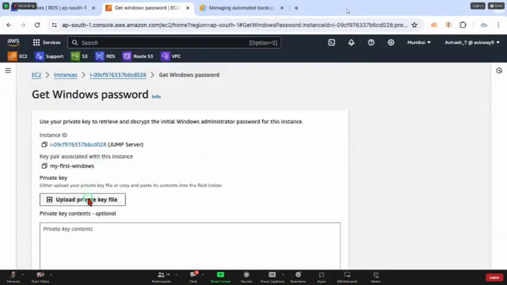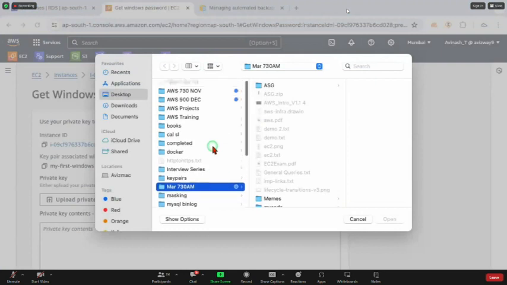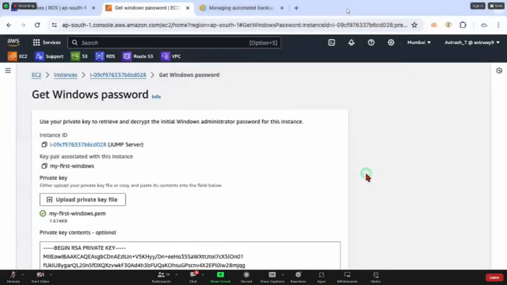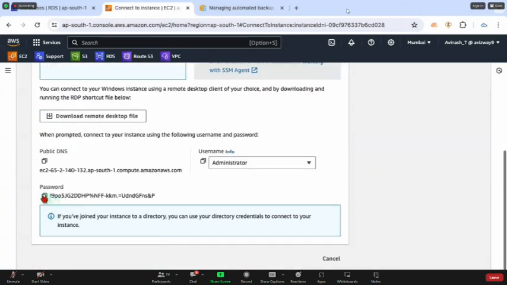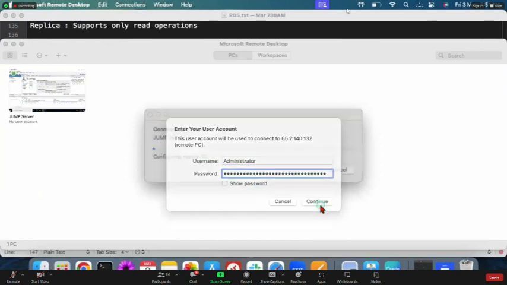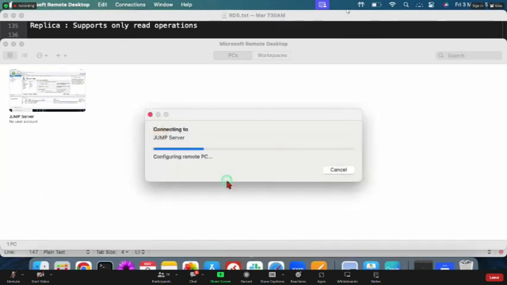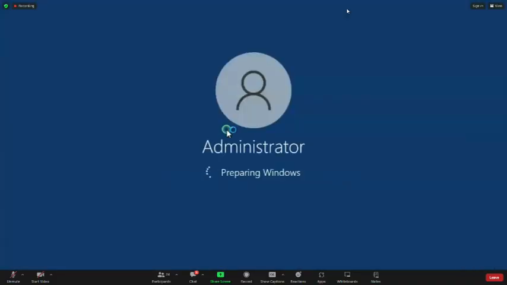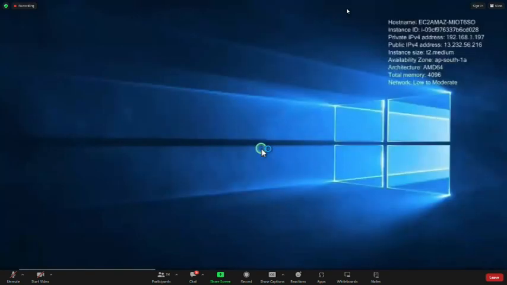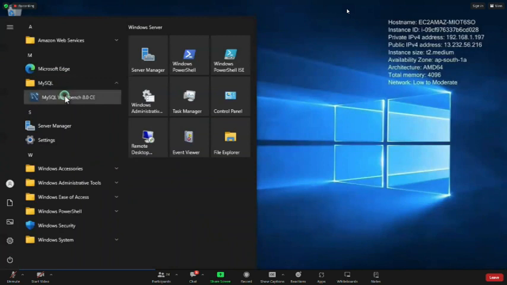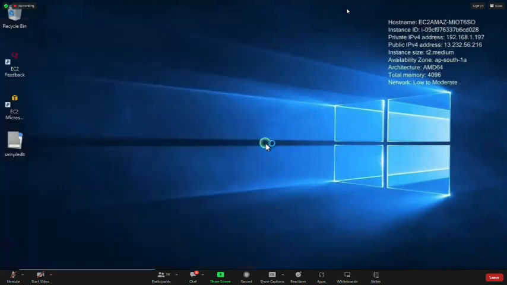Enter the password, browse the key pair, key pairs folder. Okay. So now I got connected to my jump server. Within this jump server, I already have MySQL Workbench. I'm going to use that to get connected.